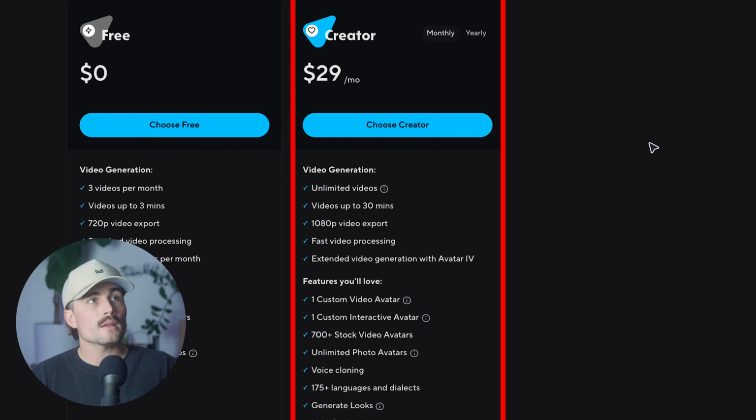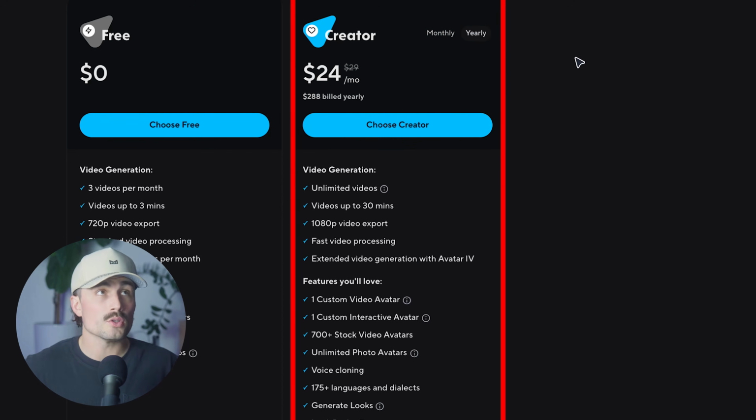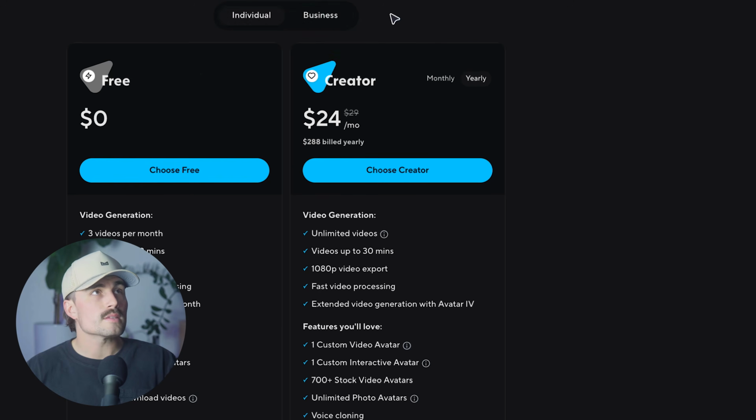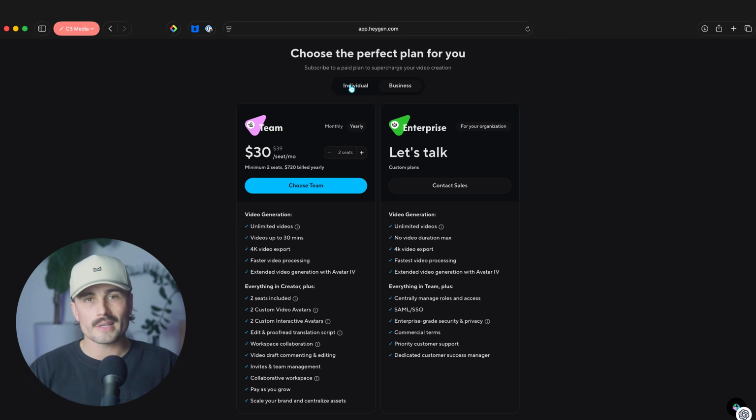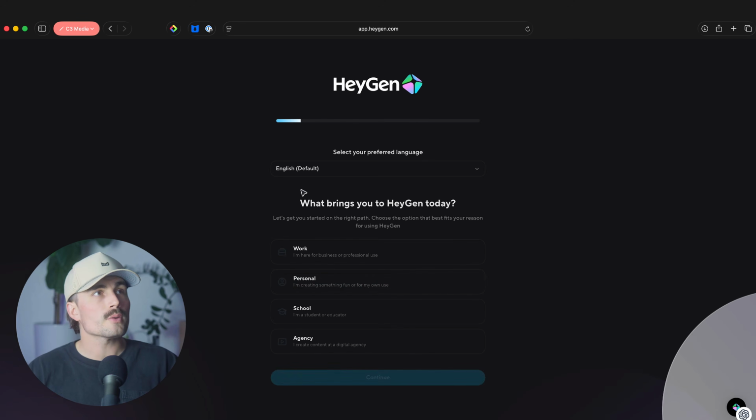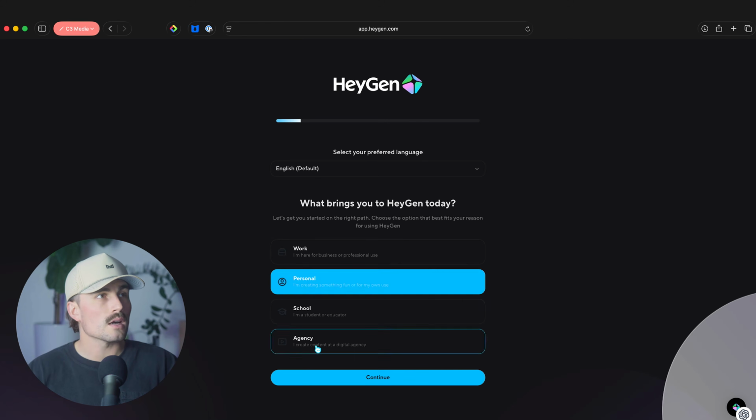Now with the creator plan, if we select monthly, it's $29 per month, or it's $24 per month effectively when you sign up for annual billing. Now they also have business plans, so you click on the business plan and they've got a team plan at $39 per month, or if you go annual, it'll come out to effectively $30 per month. I'm gonna go ahead and choose a free one for now, and we'll go ahead and select personal for now.